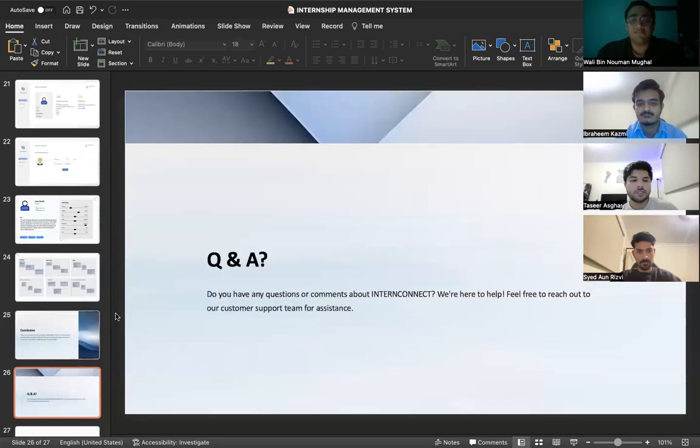So if you have any questions or comments on Intern Connect, we're here to help. Feel free to reach out and ask any questions you like. And lastly, the references. These are the sources that we used to make Intern Connect possible. They are the building blocks of the study. So if you want to learn more about internship software design related topics, these are a great place to start.